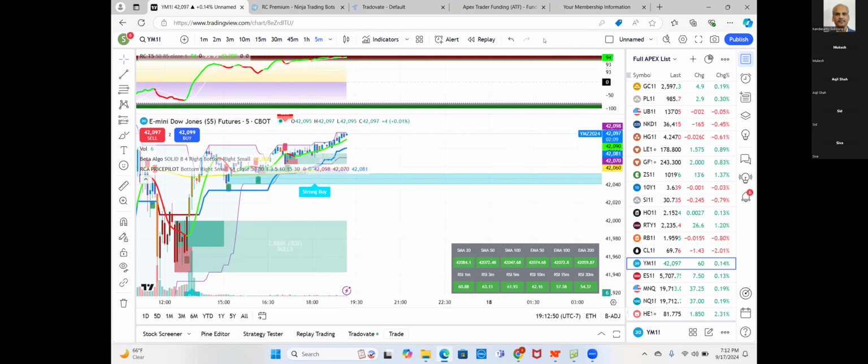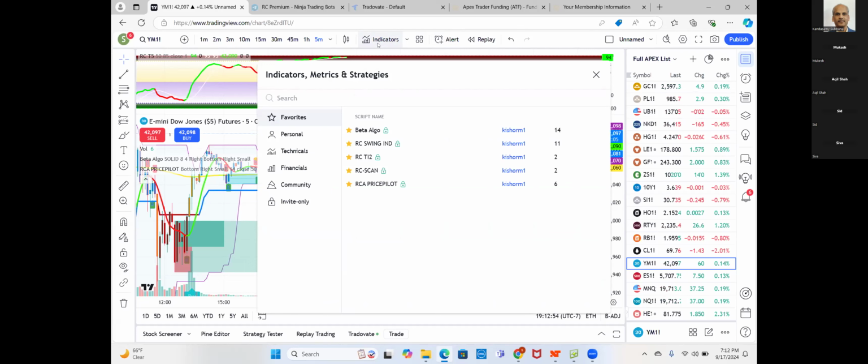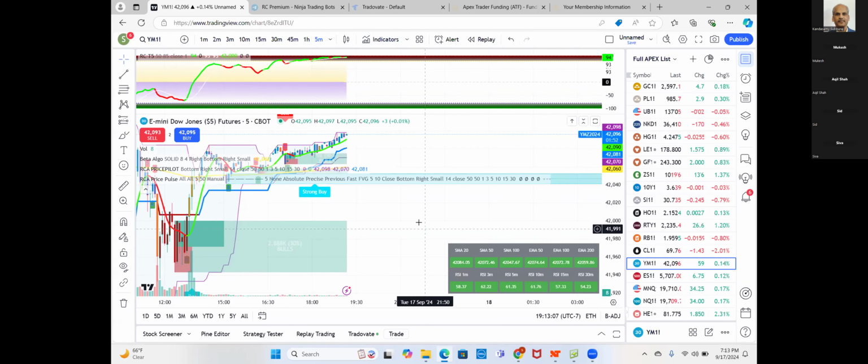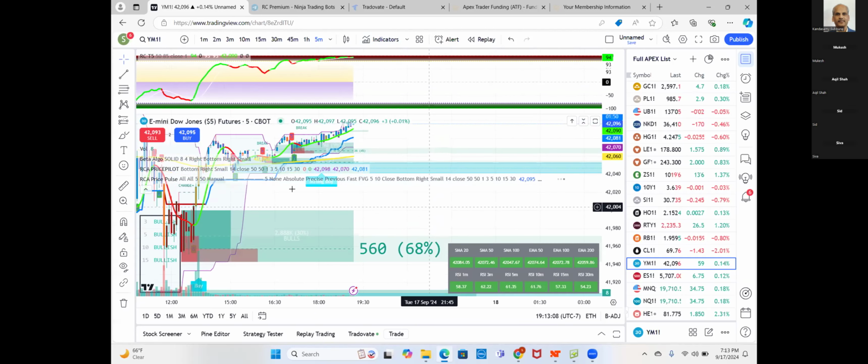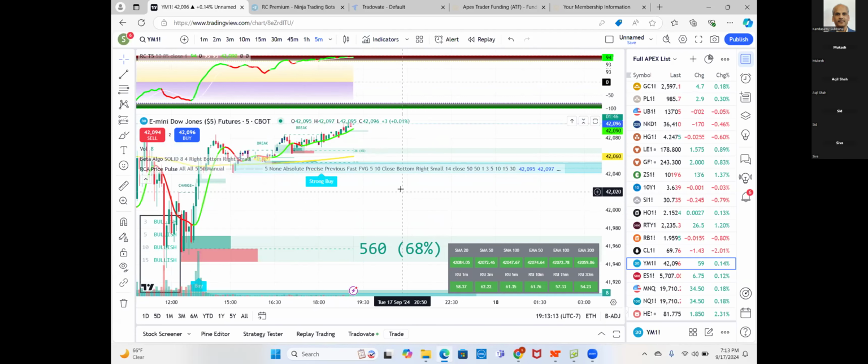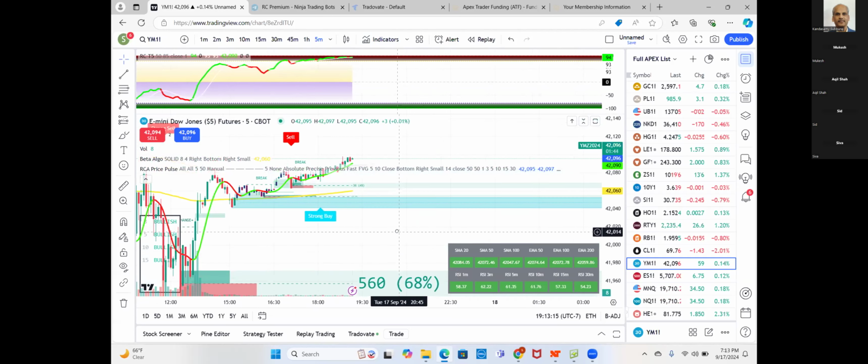You already have access to Price Pulse. Can you go to indicators? I think you are looking in favorites. You have to go to invite only. Oh, okay. Yeah, you already have. You can hide the Price Pulse and you can.